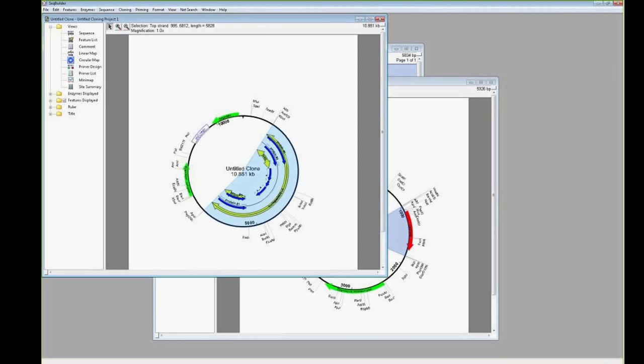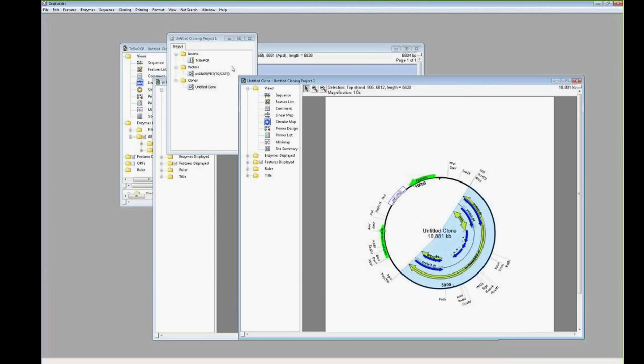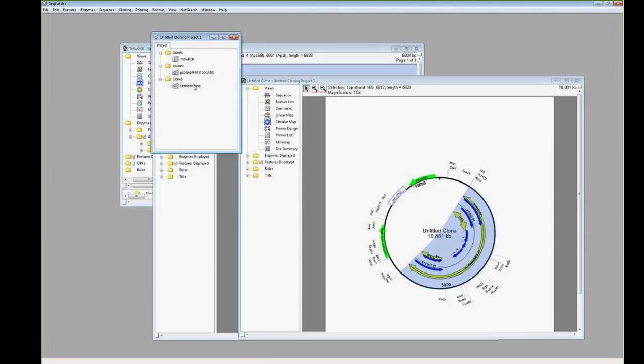And so then we get a circular map of our insert cloned into the vector. And back to our project window, we now see we have the clone added to the clones folder. So we can name this clone. You can name it actually in the last screen I showed you as well. You can name it here, and then you can save your project and keep adding inserts and vectors. Whatever data you're using in your lab, you can add that all to one project if you want to keep it organized that way.